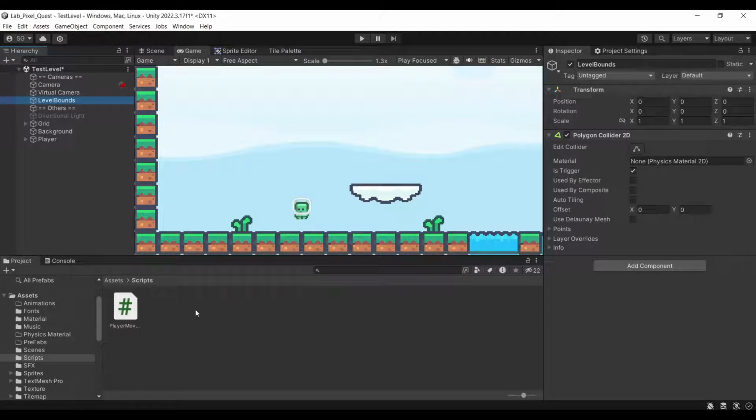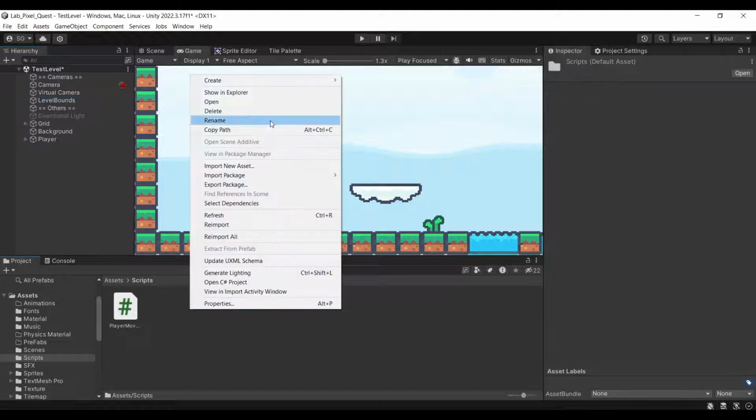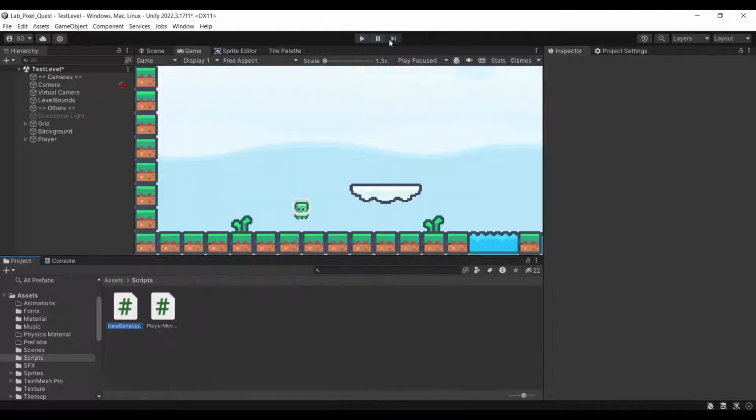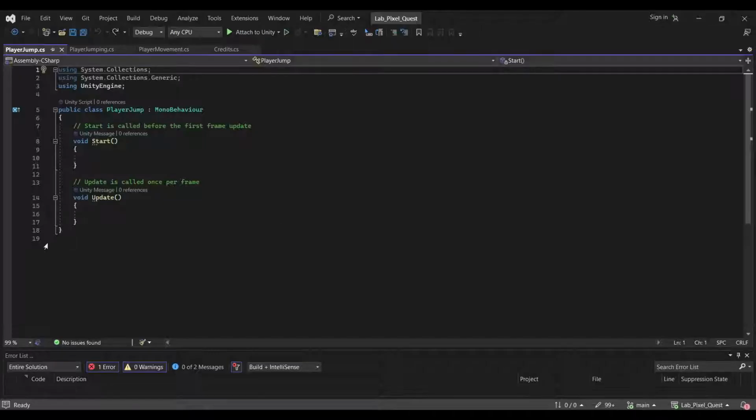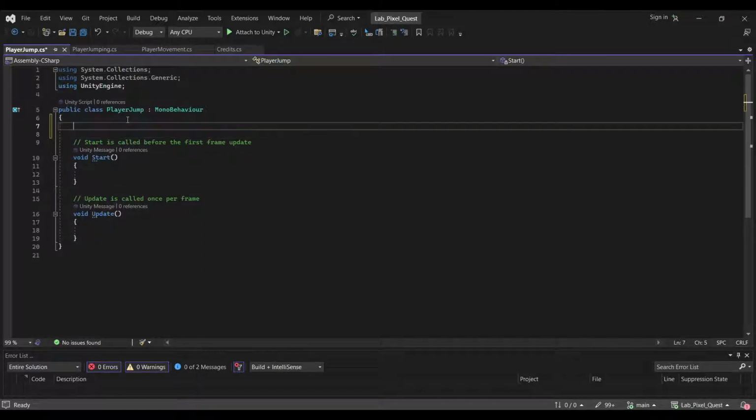Let's start on our next step, which is creating the jumping script. So let's create a new script, call it player jump, open it up in our Visual Studio. We're back to our empty script file, and we're going to start very similarly to the way we did the movement. We're going to import the rigid body component.